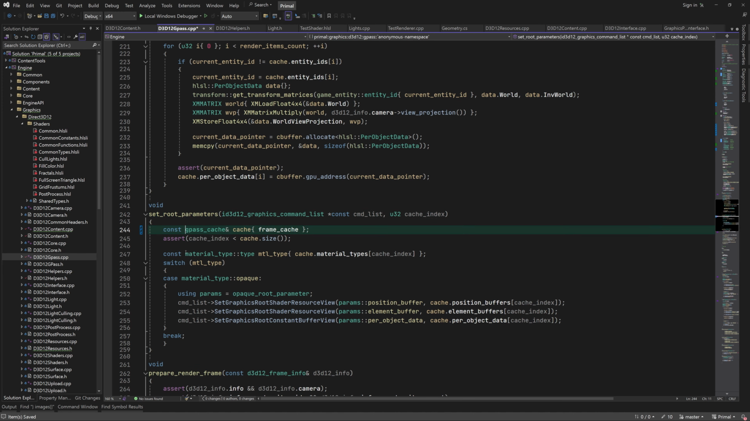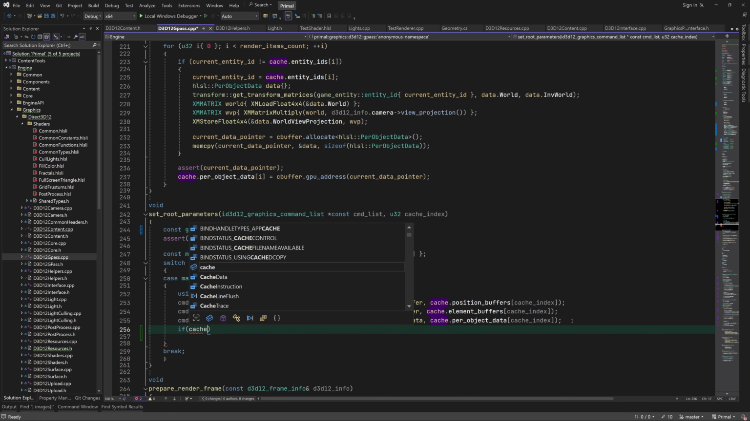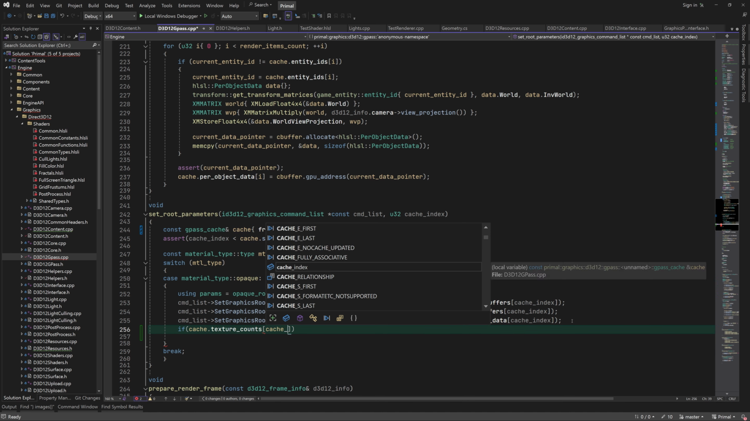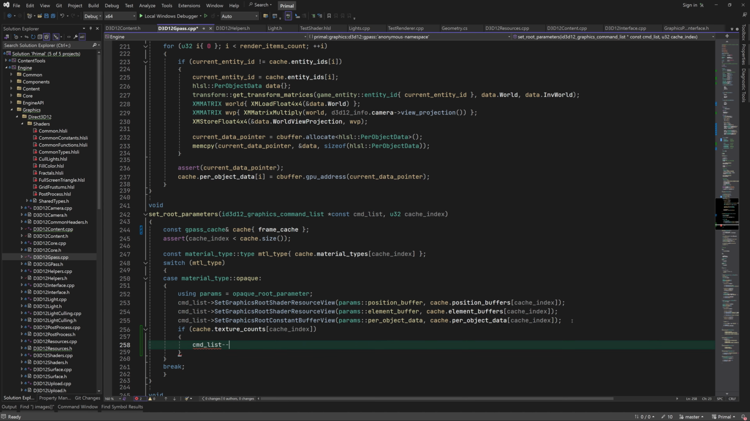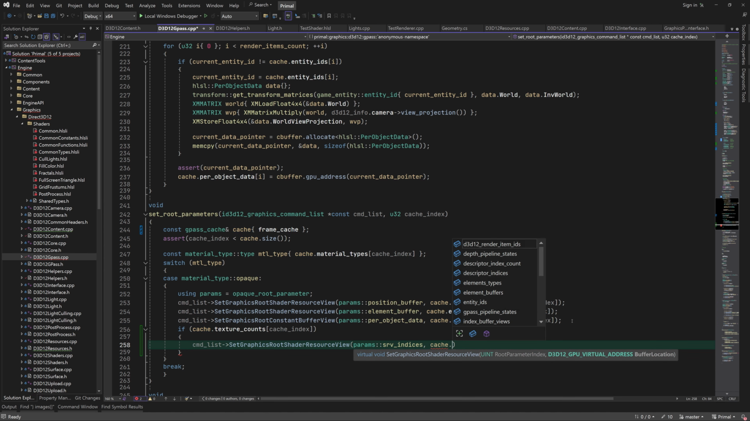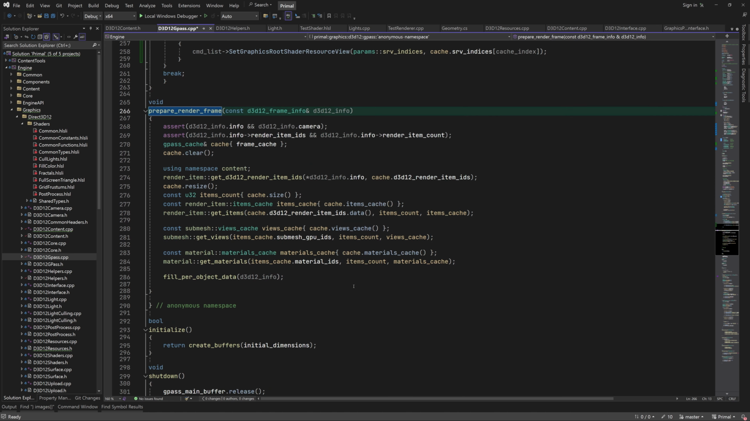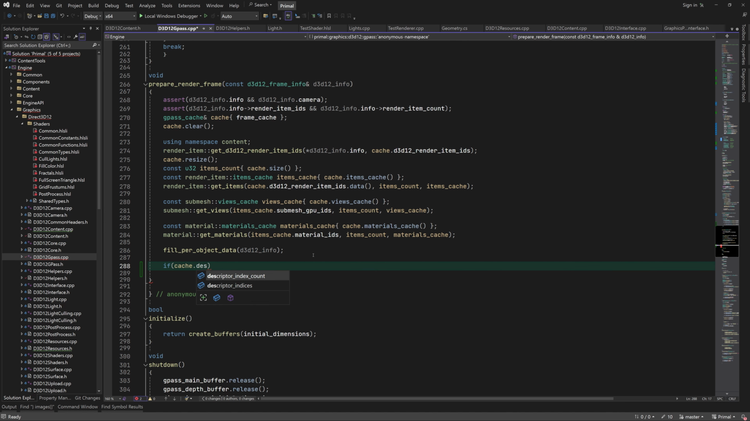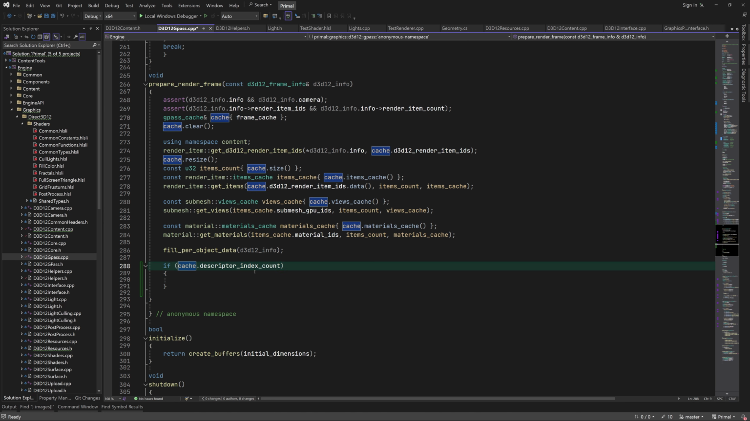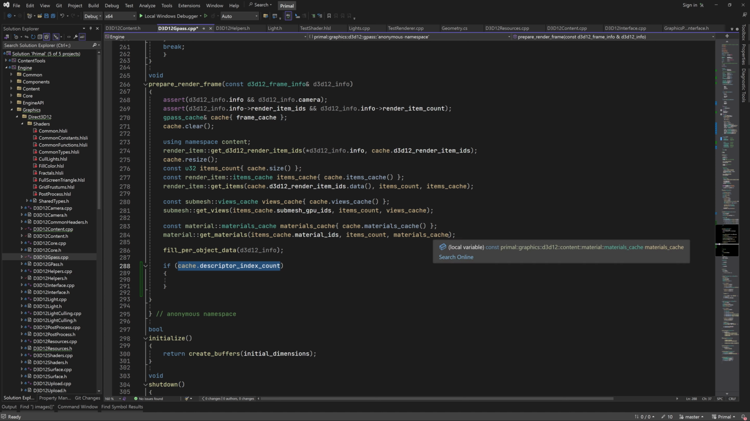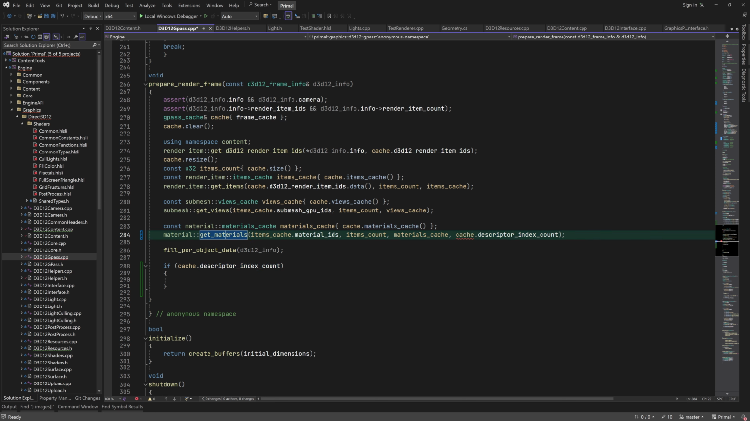Now where we set the root parameters, if the material uses any textures, then we can set its SRV indices buffer as a shader resource view to be accessed by the shader. The last step is to actually allocate a buffer and fill in the descriptor indices. In order to do that, we have to know how many indices we have to allocate for, if at all. We can add a new output parameter to getMaterials function that will yield the value we are looking for.